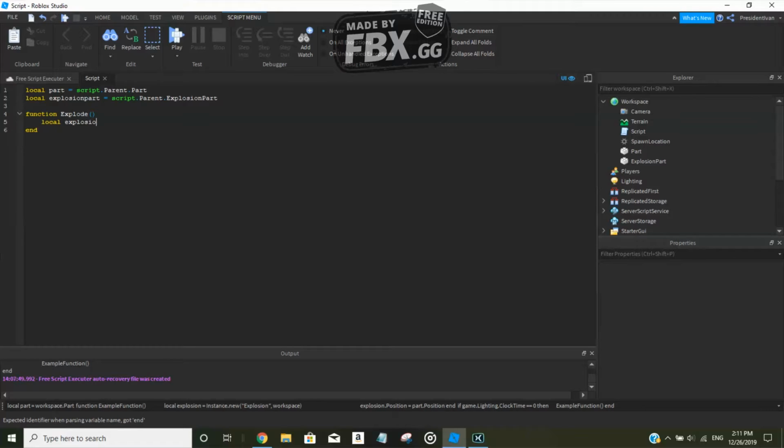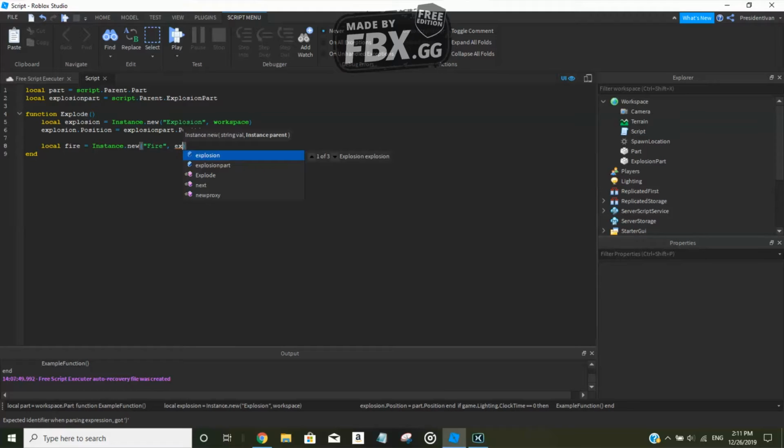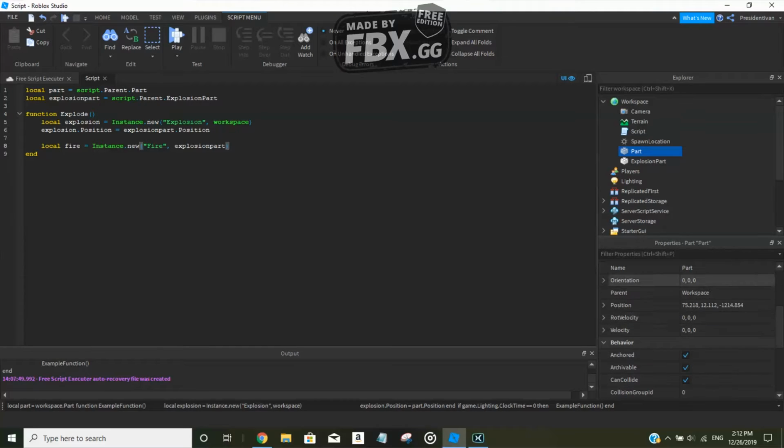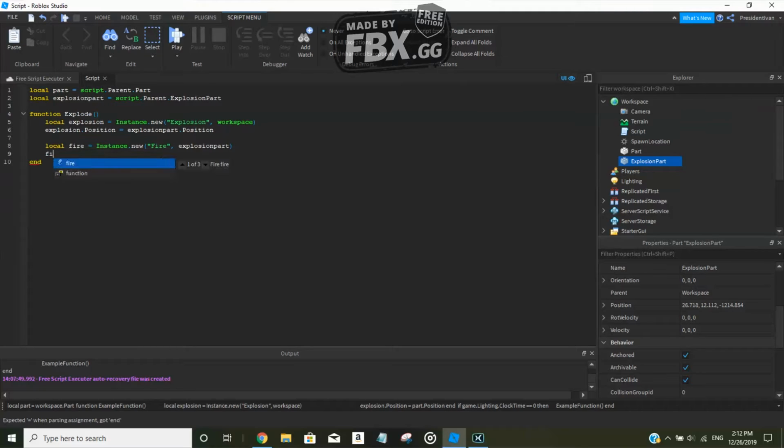Alright, so local explosion equals Instance.new explosion, parent workspace, and explosion.position equals explosion part.position. And so there, this is what's going to happen. We can also do another thing if we want. You can insert a fire, Instance.new fire, inside the explosion part. Wait, let's make sure these are anchored. Yes, they're anchored. Great. So now fire size, let's make it 10. So an explosion is going to happen, and then it's going to insert a fire. Let's make it wait a second, just 1 second.